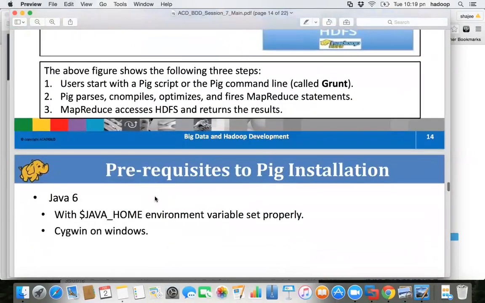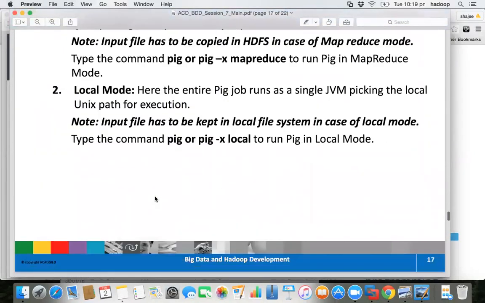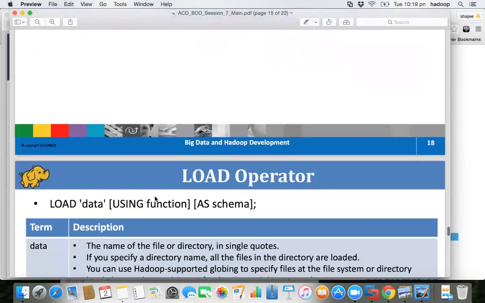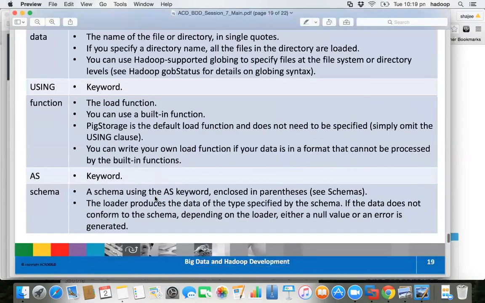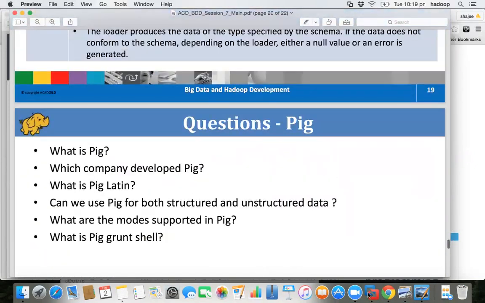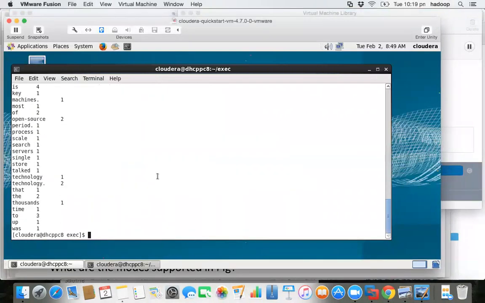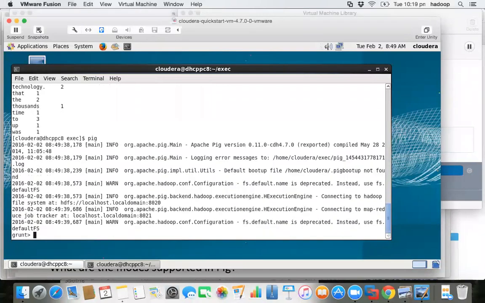Right. So that's pretty much what it is. So we are going to directly jump on top of the pig and start writing it. All right, so how do I get the pig? Just type in pig and enter. Okay. Hopefully there is no issue.